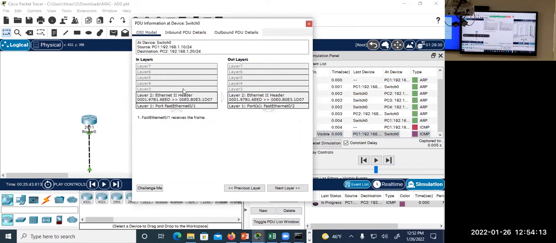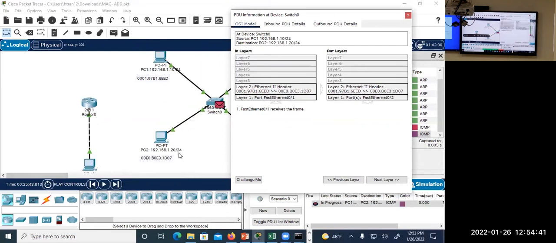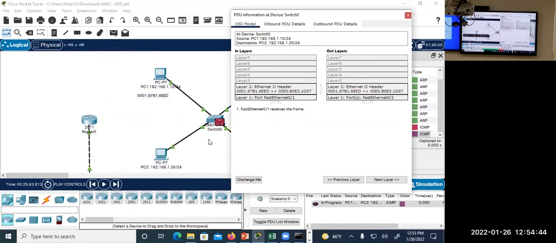The only thing that the switch understands is the layer 2 address, or MAC address, or physical address here. You see, you want to send it here. Okay, so see, 6EED here is from PC1, and it wants to send to 1D07. 1D07 is this guy here. In the case of the same network, when you send it to the switch, it has no idea what the IP address is.